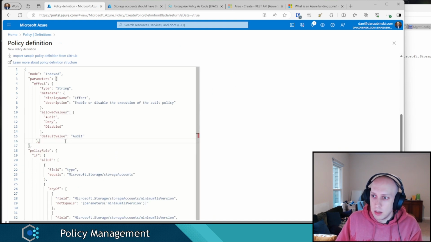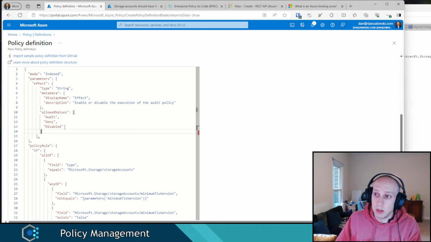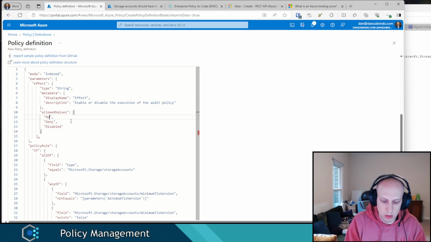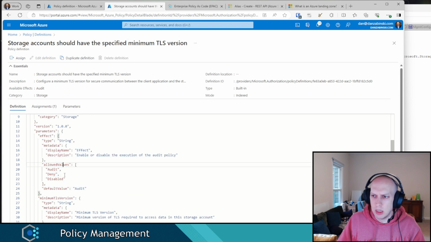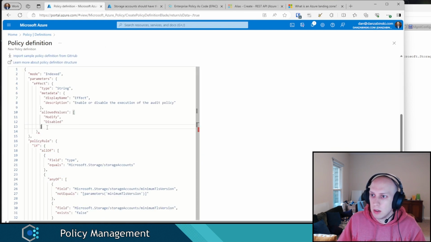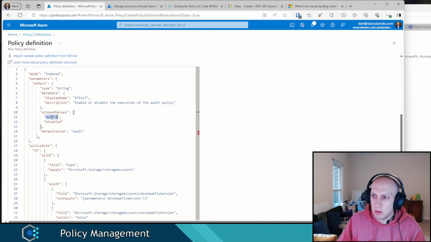In this case, this is not going to be an audit policy. This is going to be a modify policy because we want to actually fix this, to update the setting if it's not set. So I'm going to change this to modify, and I'm going to change this to deny. And I deleted the default value, but I actually want this set. So copy this back, and I'm going to set this to modify. What this is doing is setting the effect on the policy to modify, and then setting the default value to modify, so this is now a modify policy.